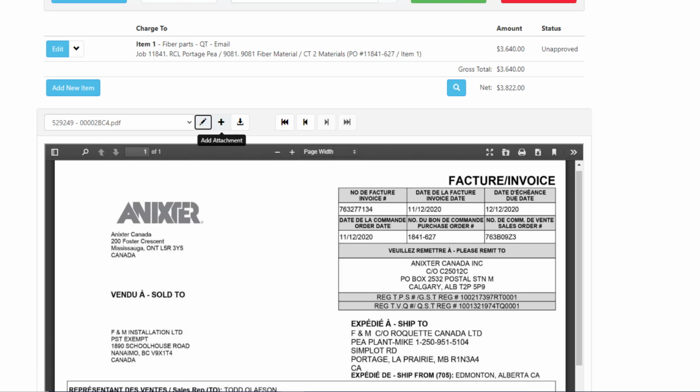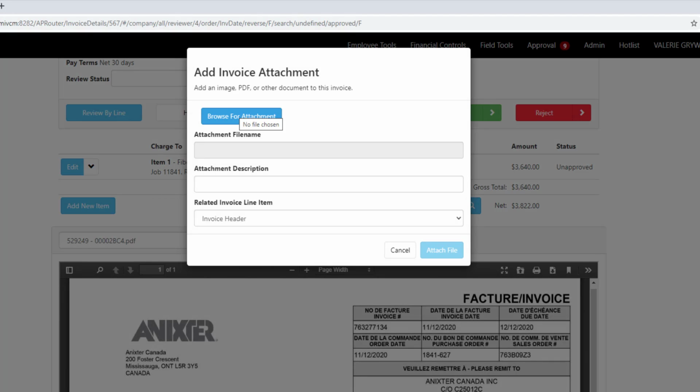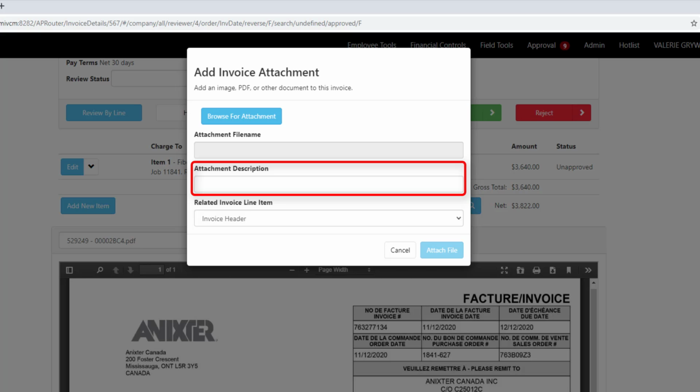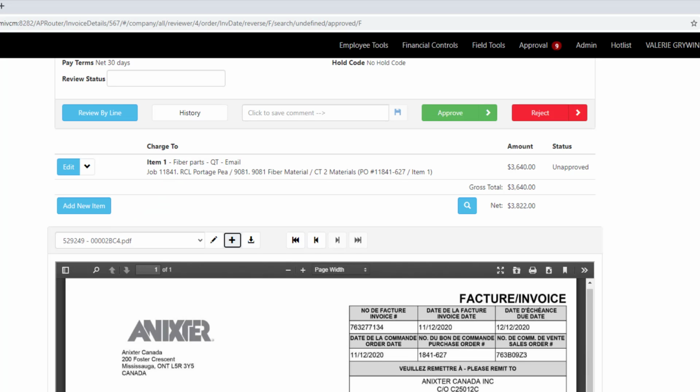You would use this button here to add an attachment. It's fairly simple. You would browse for an attachment on your system, attach the file. If you don't give it an attachment description, then the name that will show in the drop-down list will be just the file name. And if you accidentally attach an attachment that you don't want attached to this record, there is no way to delete it from this system.